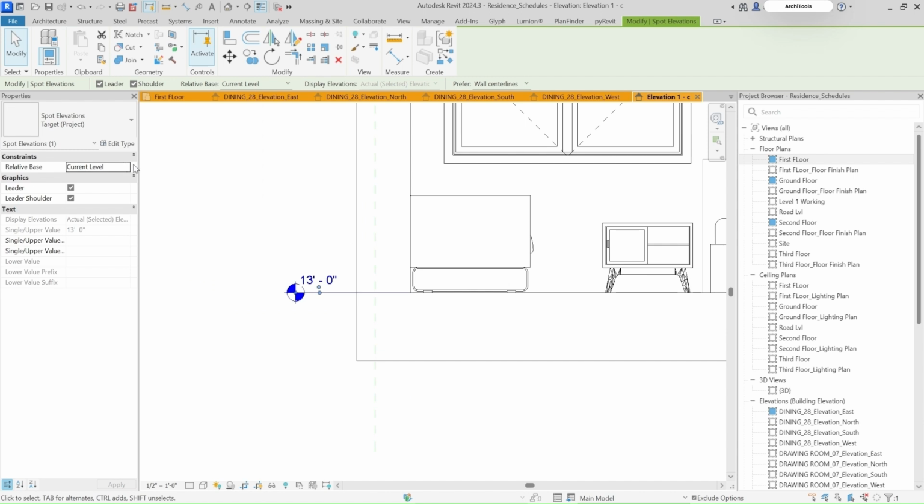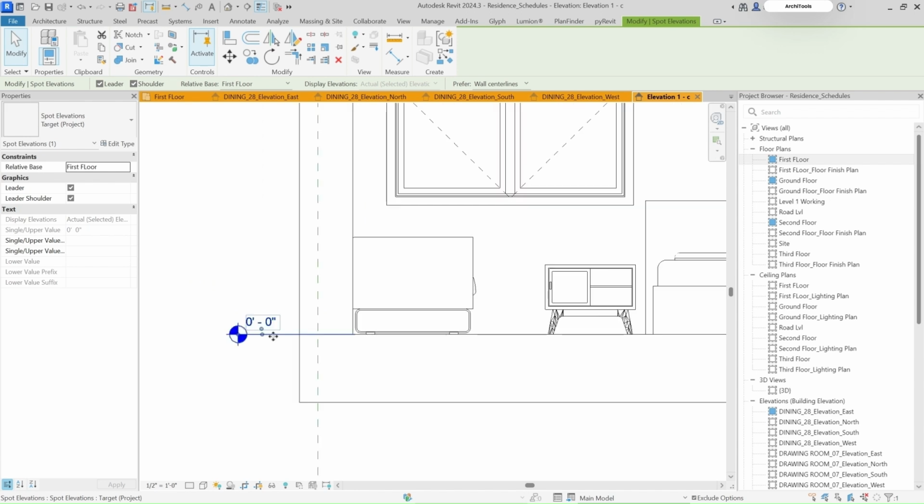Previously it was not giving us an option to change the levels. Now it is giving the option just because we have selected the relative base. So I'm on first floor, so I would like to have my relative base on first floor. And as you can see, once I have done, its level has come to 0.0. That's what we have wanted.